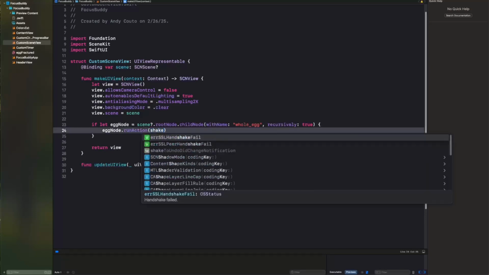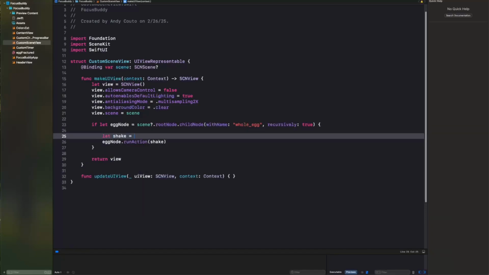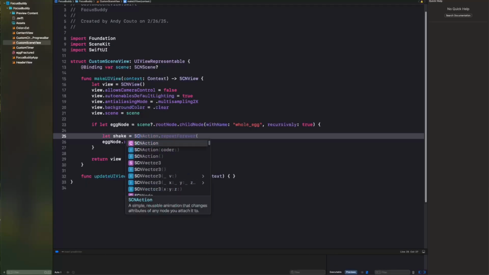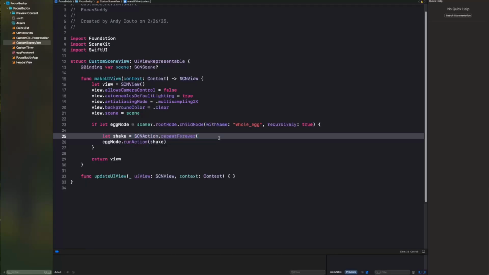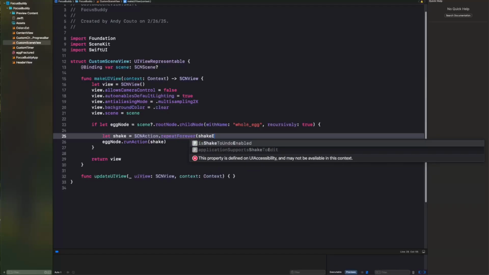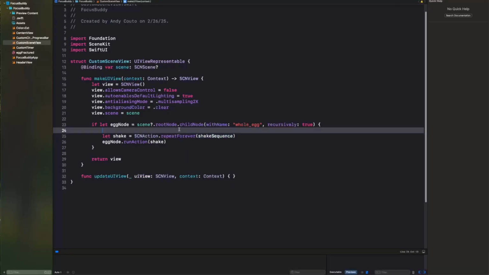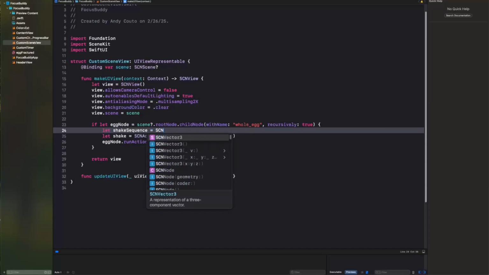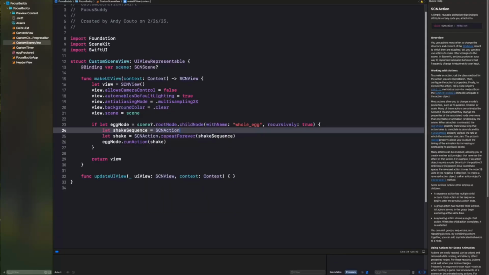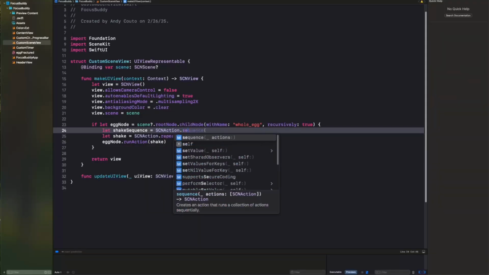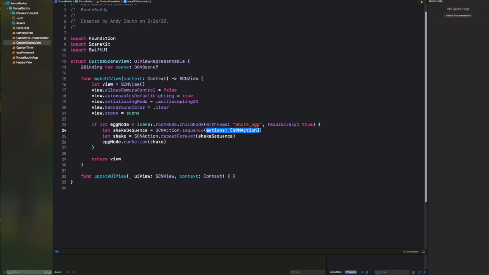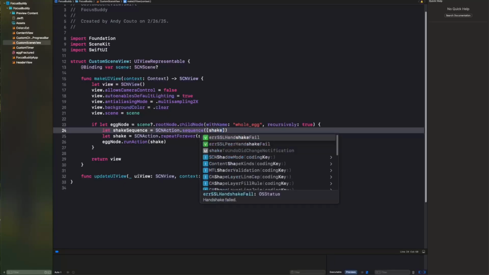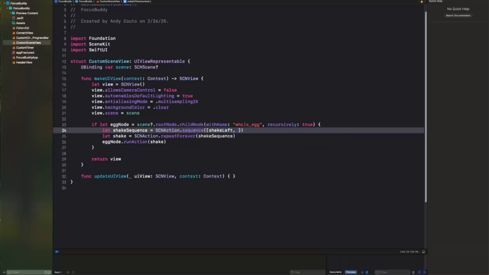We're going to name it shake. Here is where we're going to add that let shake equals SCNAction. It's going to be an action that repeats forever. And we're going to pass in a shake sequence. Now let's create this shake sequence. The shake sequence here is going to take 2 more actions, but it's just a way that we can combine the shake left and the shake right actions. So we have to create the sequence. So SCNAction.sequence, and it's an array of SCNActions. And this is where we're going to put that shake left and the shake right.